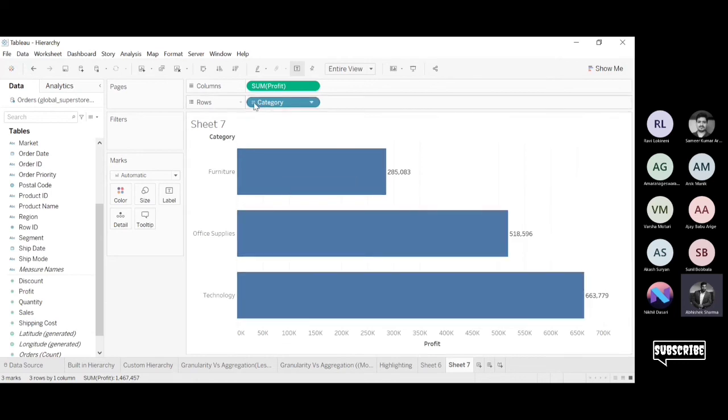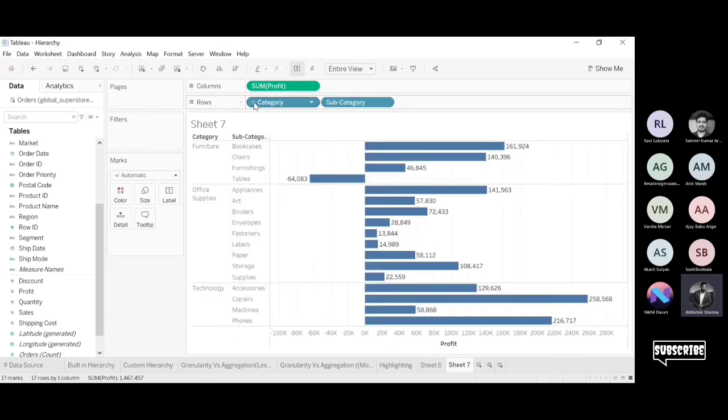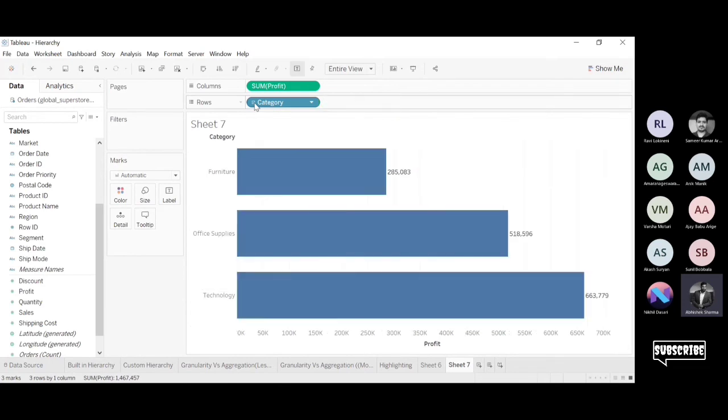If I want to drill it down further at a subcategory level, all I have to do is just click on this small plus. And now you can see it has been further drilled down to the subcategory level. So what is the advantage here? Category wise, all three of them were profitable.